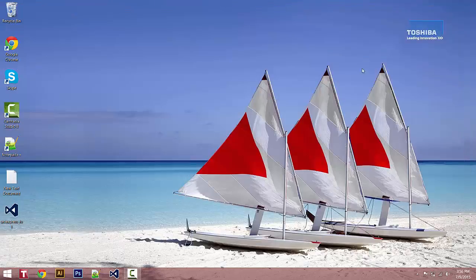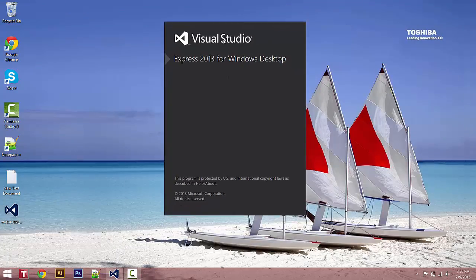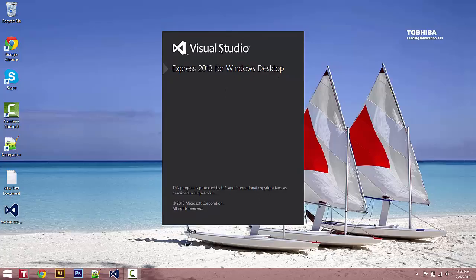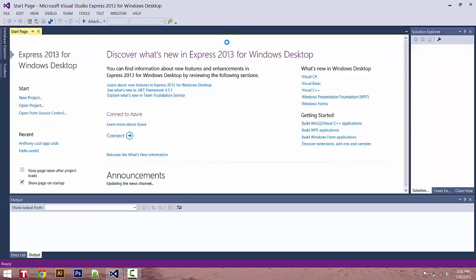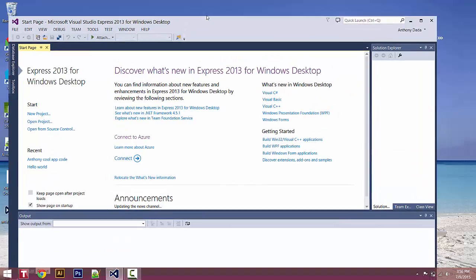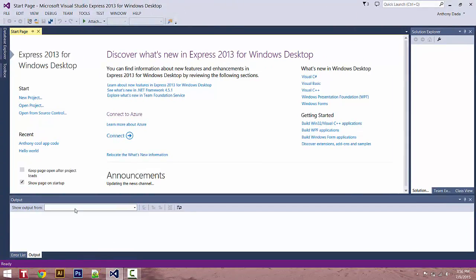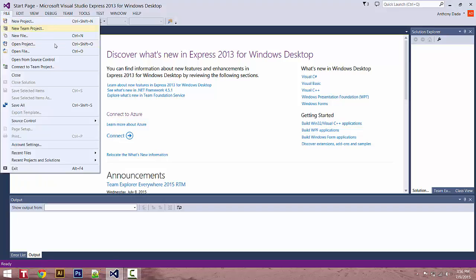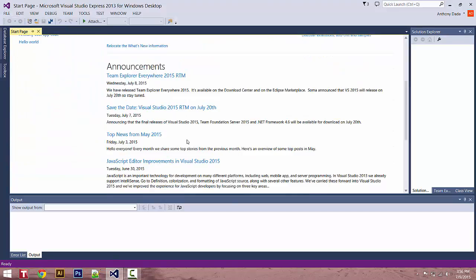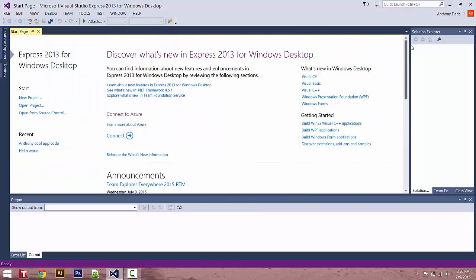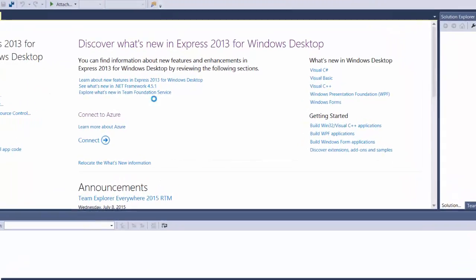Once you're done and you finish the setup, this icon should be on your taskbar. It's quite big and requires 8 gigabytes of RAM and a hard drive. Just click New Project by the start here, or File, New Project, or Control-Shift-N if you're into keyboard shortcuts. This is like your main help basically. You get announcements, you get discover what's new. Just hit New Project.